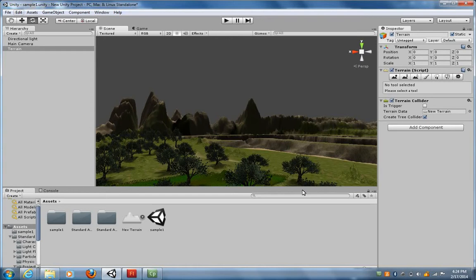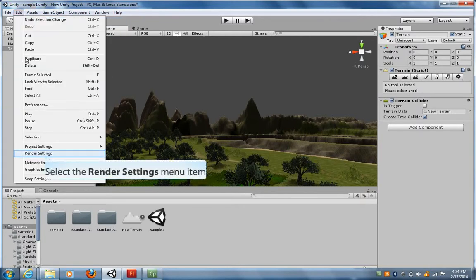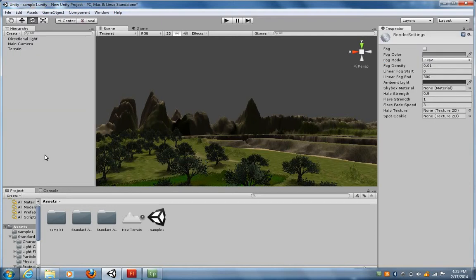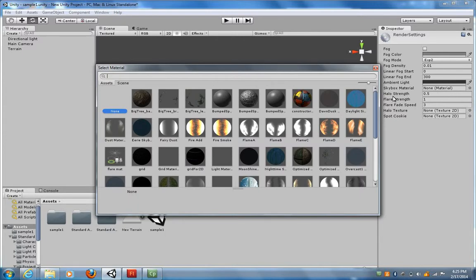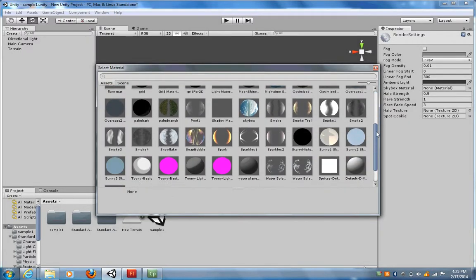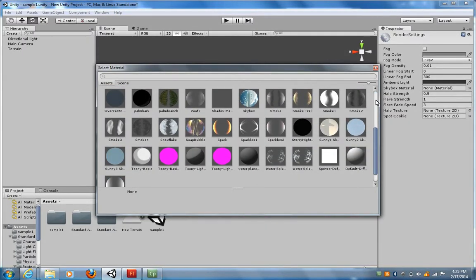Now, once that's loaded, to show our sky, what we need to do is click on Edit, then go down to Render Settings. Once you click on Render Settings, you'll see there's a skybox material. We'll hit on that little circle with the dot, and then let's click on Sunny Sky 1.